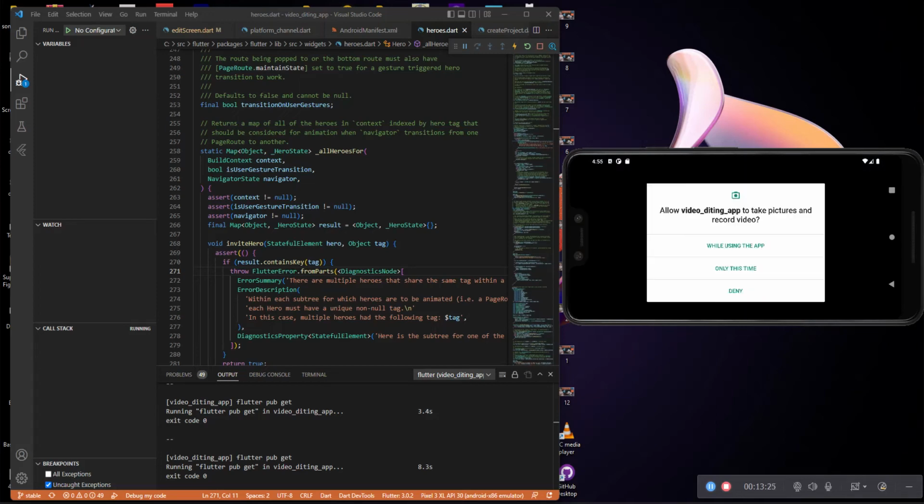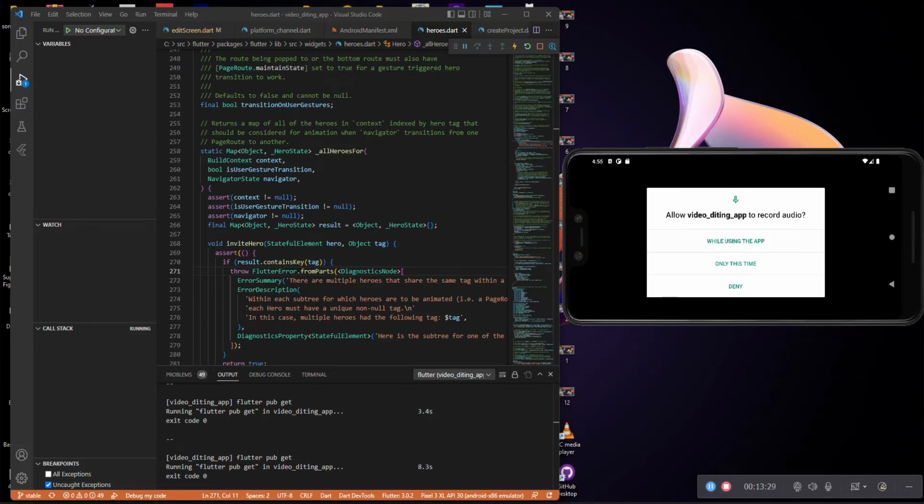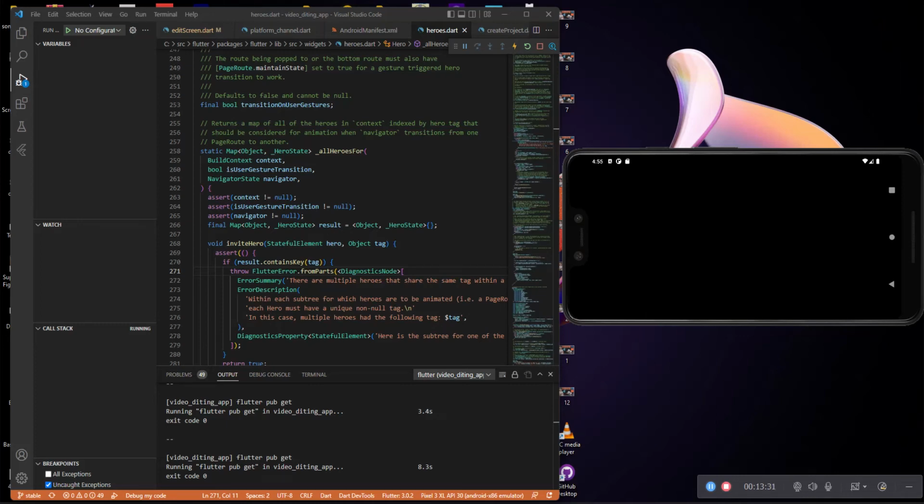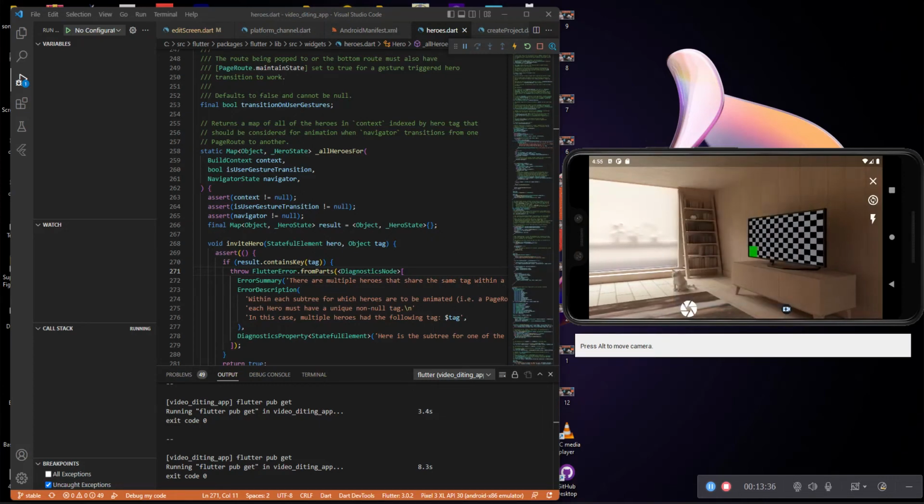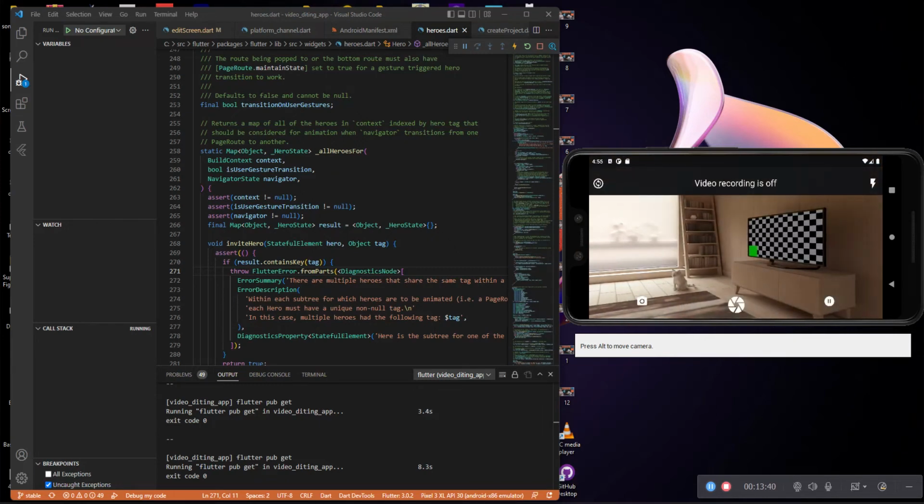There you go. So we have a permission to use our audio recording and all that. Then it ends up in the camera view. So we got it. If you don't get it, forget about it. All right, so we can switch to video, and it is actually recording.